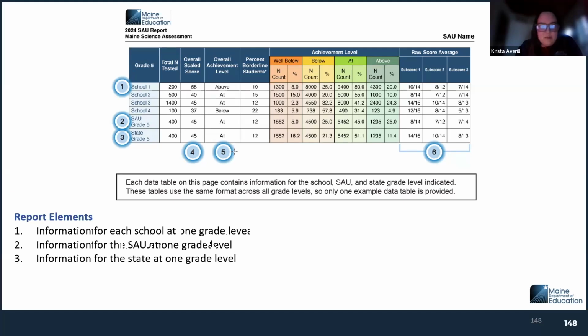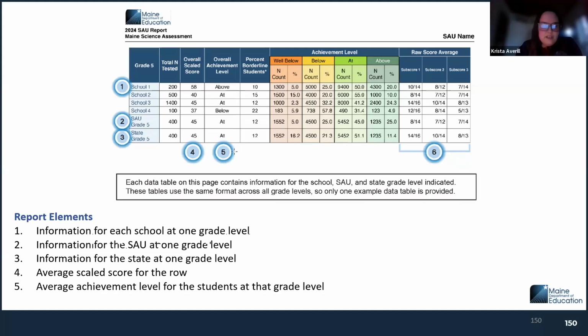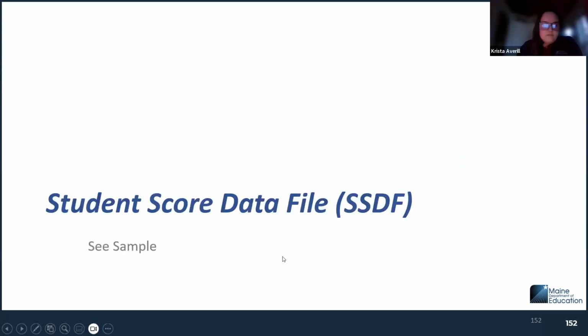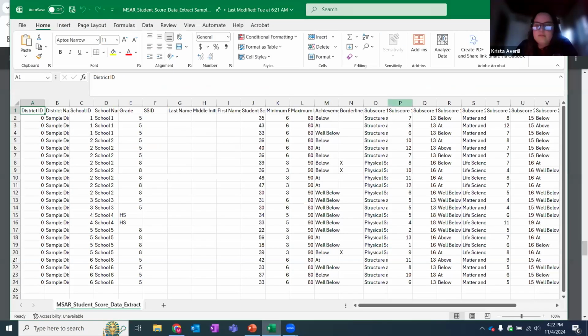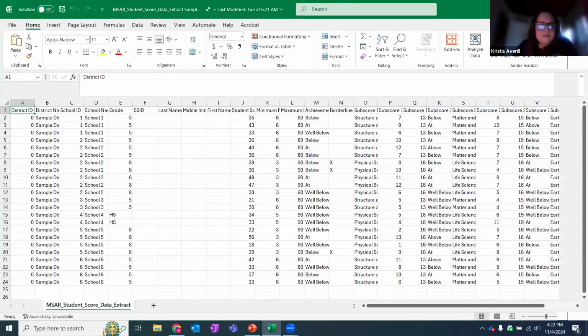Information for the state at one grade level, average scaled score for the row, and average achievement level for the students at that grade level. And of course, their average subscores. So subscores are raw scores, just as a note. So the student score data file is one of my most highly recommended resources.